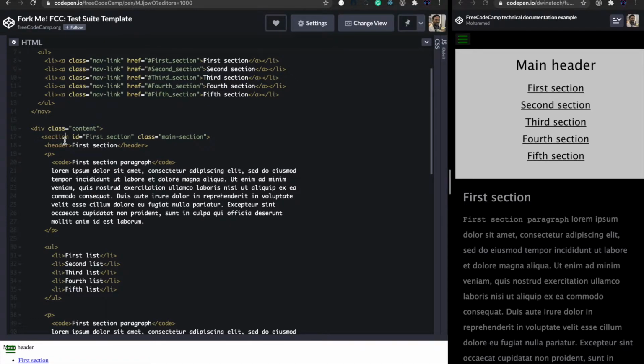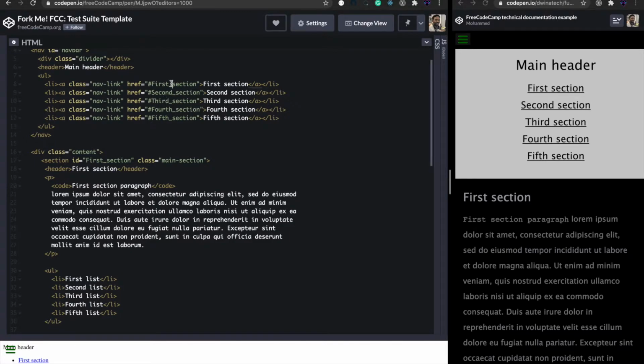So the section HTML element is called section and has an ID, as I mentioned earlier. The anchor tag will associate with the same ID as the section. For example, this section has an ID called first section, as does its anchor tag. So when we press this anchor tag or link, it will scroll to this section.